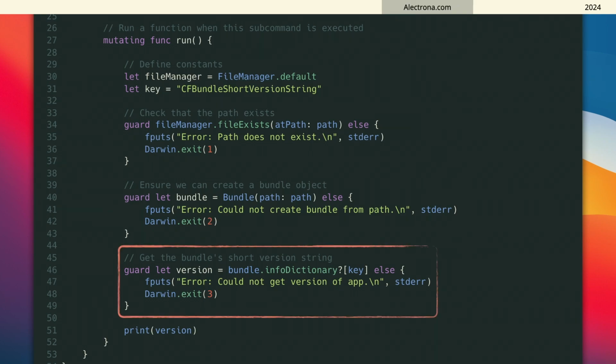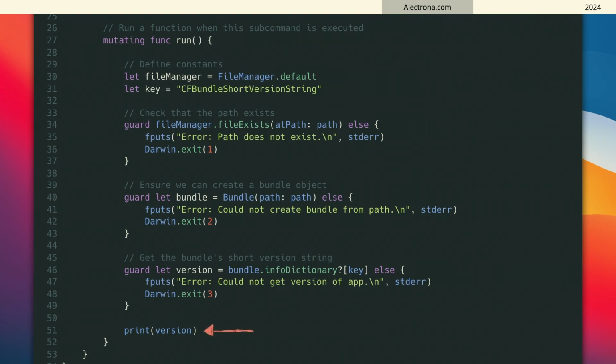In this next section, with the key property that we defined up above, we're trying to set the version to that particular key. And if we can't do that, for example, if that CFBundleShortVersionString doesn't actually exist in the Info.plist, then we'll error out, and that will be exit 3. Again, because if you fall into these guard statements you can't move past them, we know that by the end of this, we've set that version string to something, and we can just print the version.